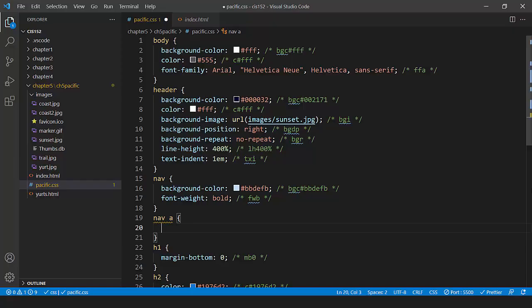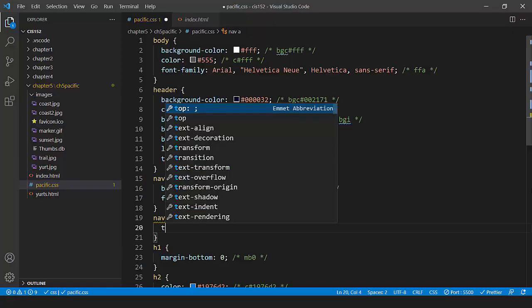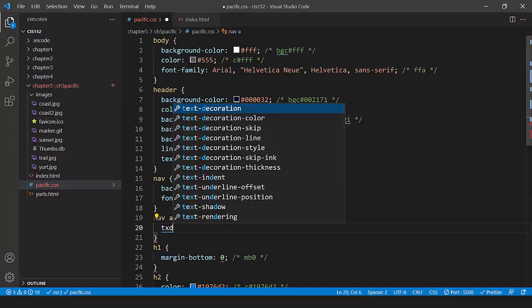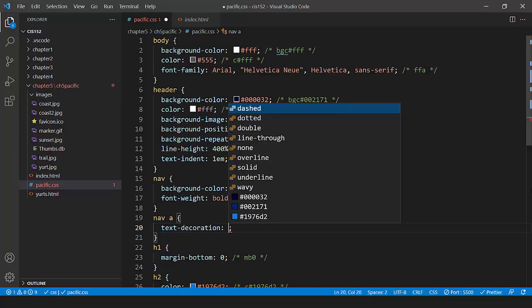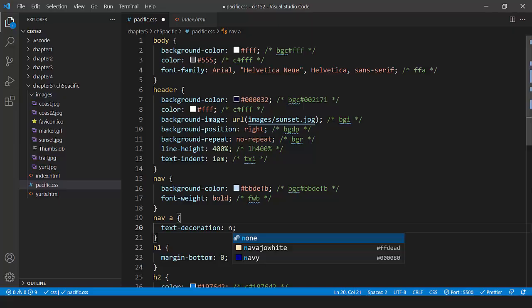And the Emmet abbreviation for text decoration is TXD. I'm going to select tab, and then I'm just going to type none, and it comes up, and I'm going to select Enter. So text decoration none. So I'm going to type in my comment, txd, that will remove the underline for those hyperlinks. And I'm going to save my file, Control S.